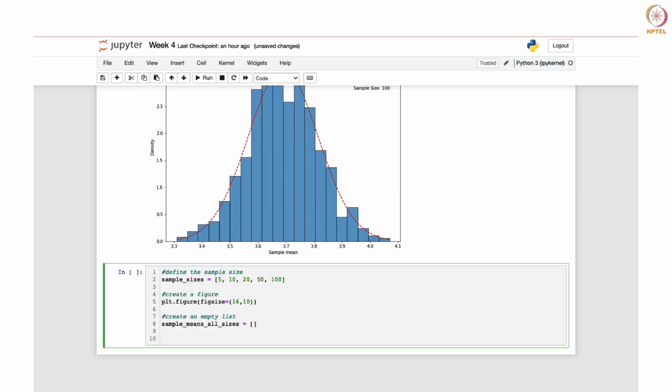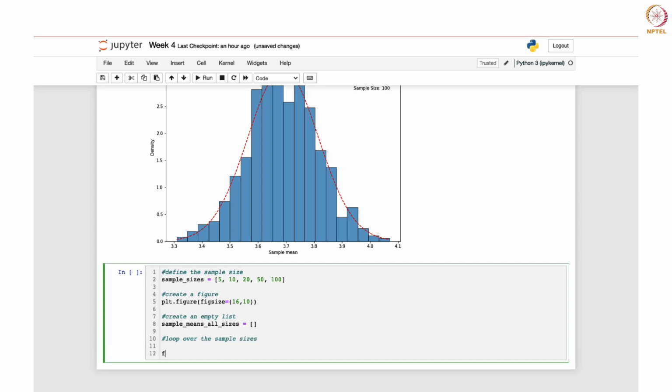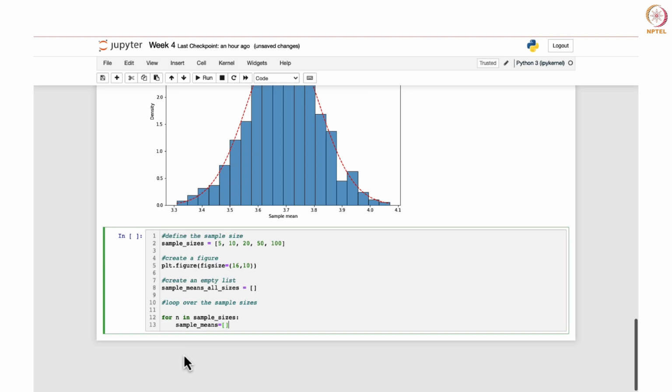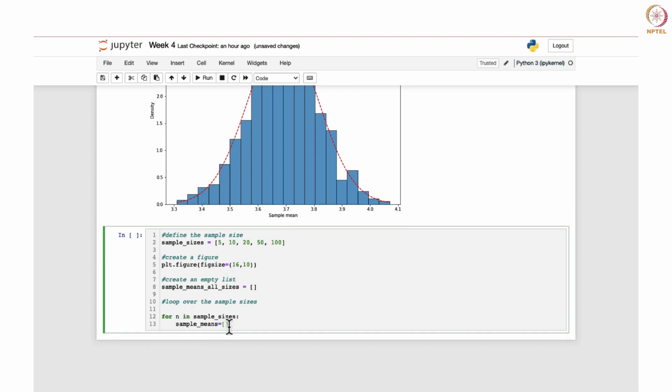So now we will basically iterate a loop. So let us start this for loop. For loop over the sample sizes. For n in sample size, sample means is this. Okay, so it will create an empty list to store the sample means for the current size. Okay, suppose here it picks 10, so here we have created an empty list.